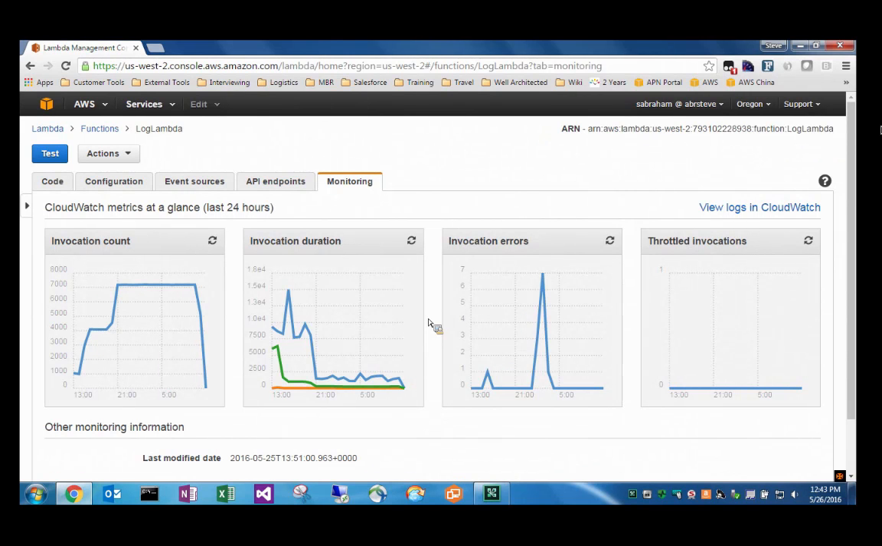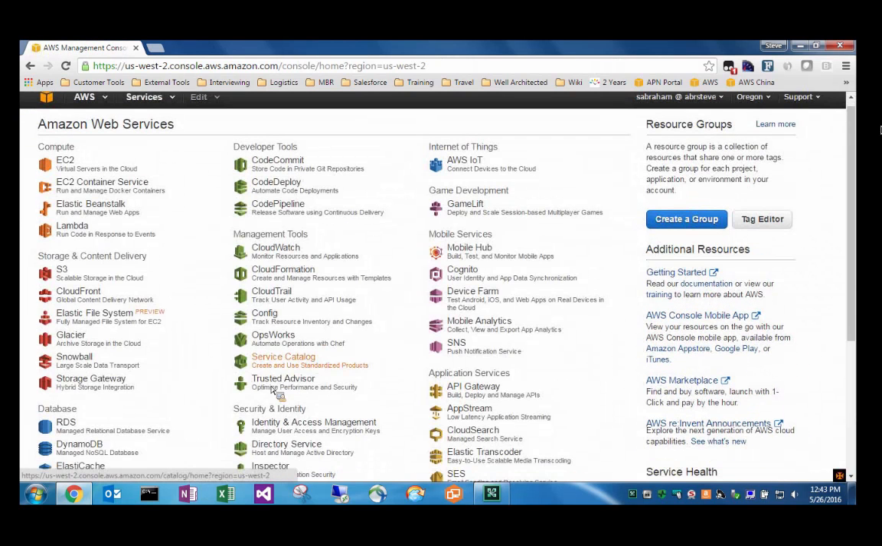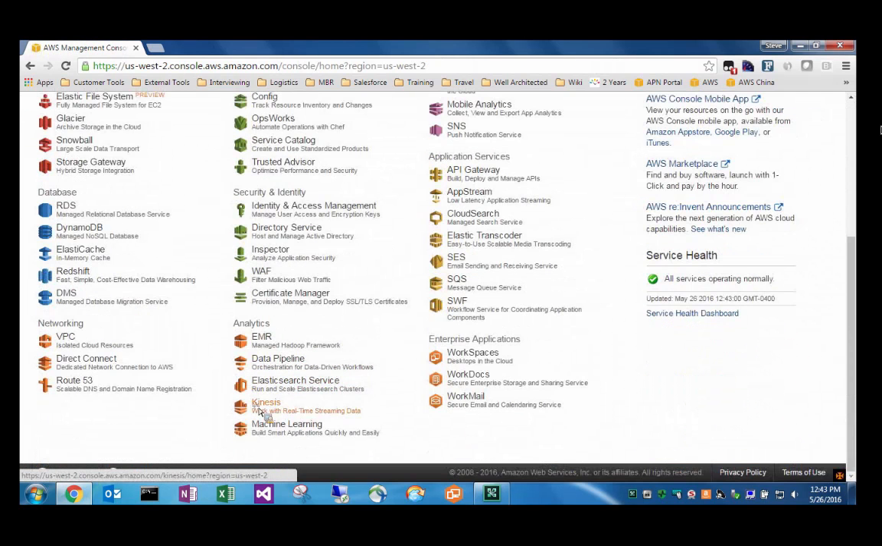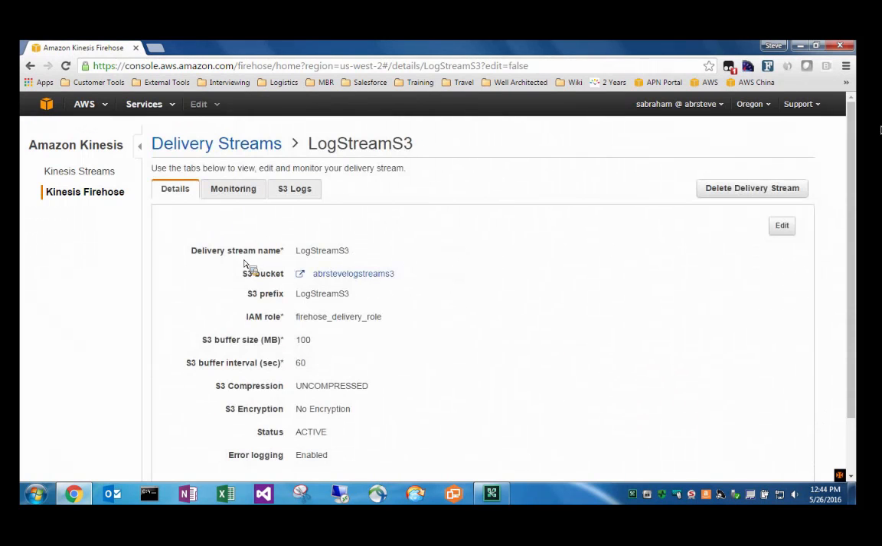So let's take a look. We've gone through Lambda, so let's take a look over at Firehose and see how Firehose is holding up. Under Kinesis. So just to recap, a single Kinesis stream, 2 Lambda functions on that same stream. They're feeding into 2 different Firehoses. We'll take a look at the S3.